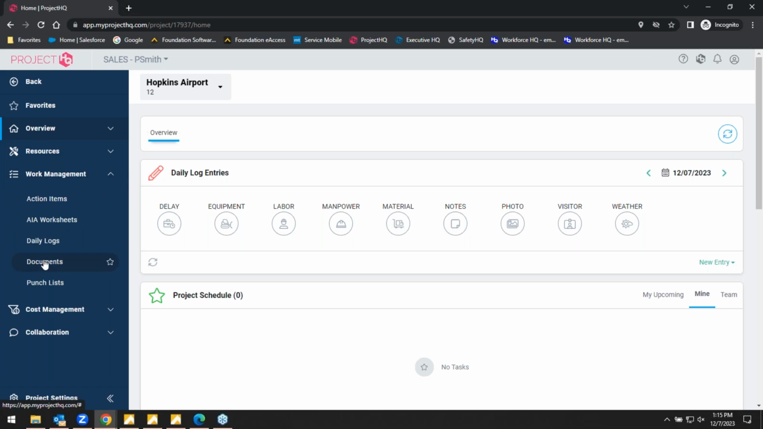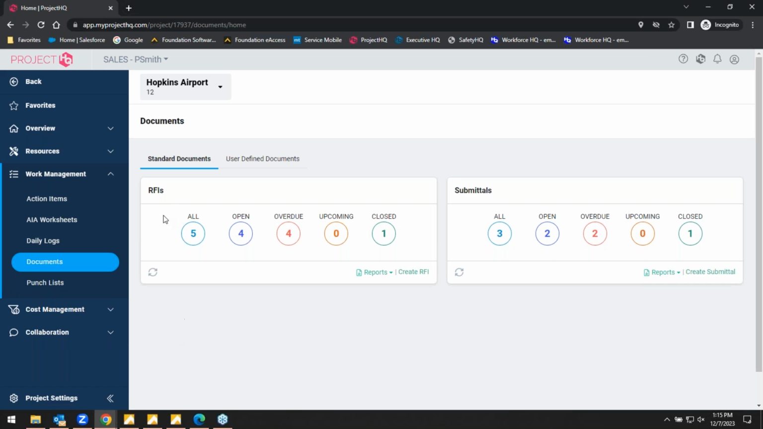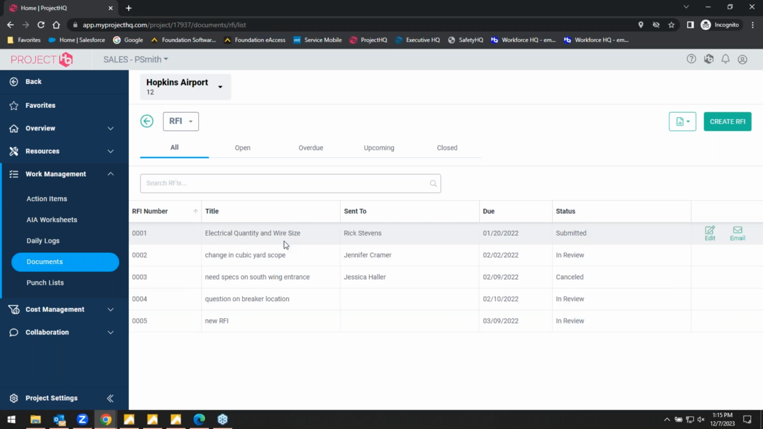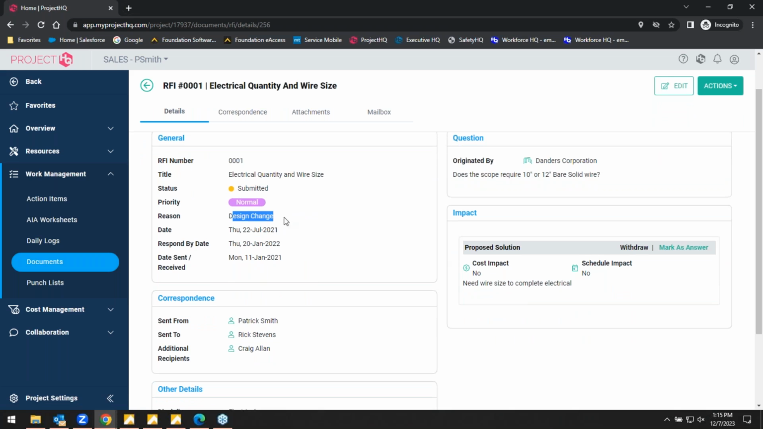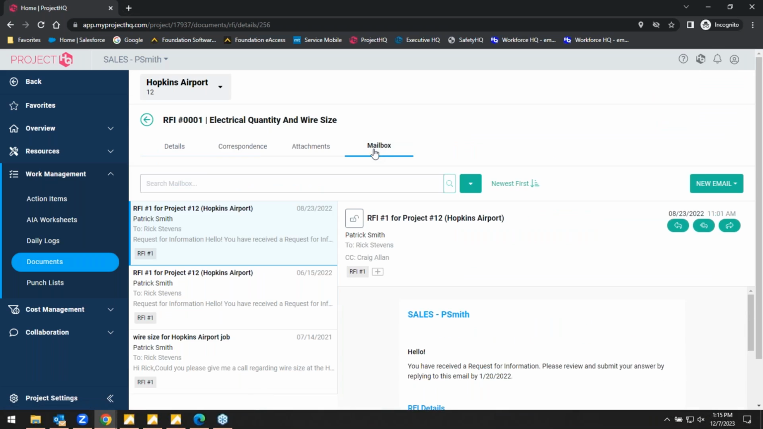And really, for the most part, this is document management. So if I need to see how many RFIs have been entered, how many submittals have been entered, let's tap into our RFI count, and it's going to show me the description of each RFI, who it's sent to, what's the due date, what's the status. If I click into RFI number 1, now it's showing us the guts of the RFI. Why does it exist? What's the question? Who sent it? Who received it? We do have automatic email tracking.